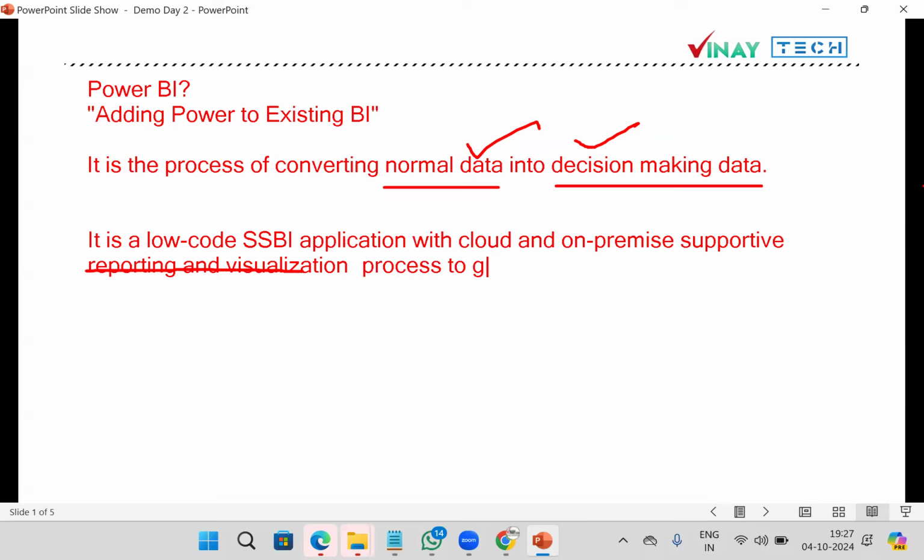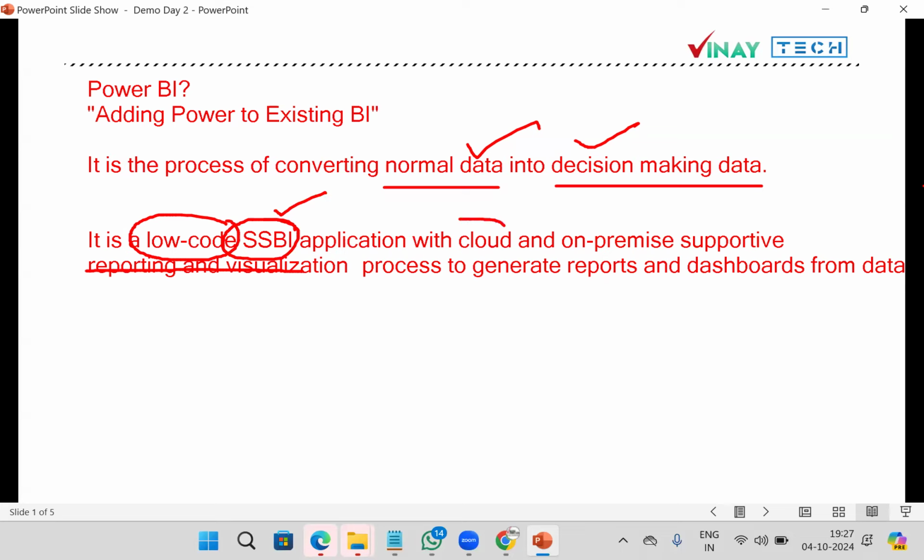A process to generate reports and dashboards from data. So it's a low code application, first point. Self-service BI application, second point. End-to-end process it will do. Cloud supportive, third point. On-premises, fourth point. Report and dashboard generation, fifth point. From data is the sixth point. So this is the definition given by Microsoft.